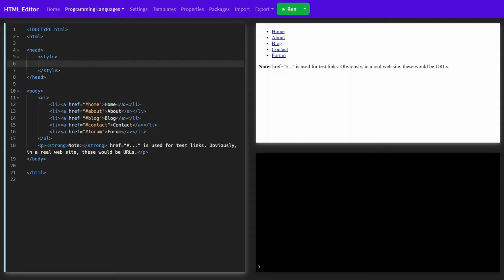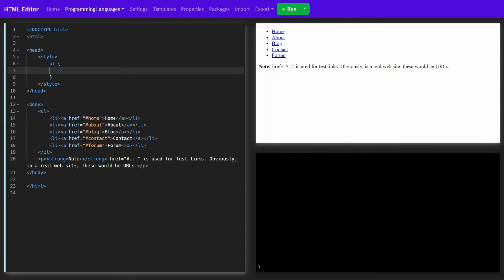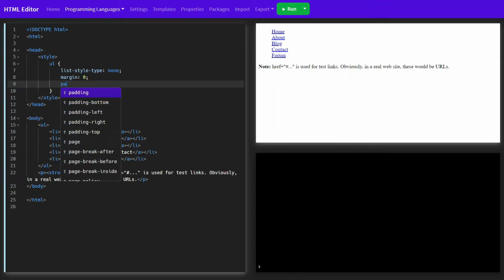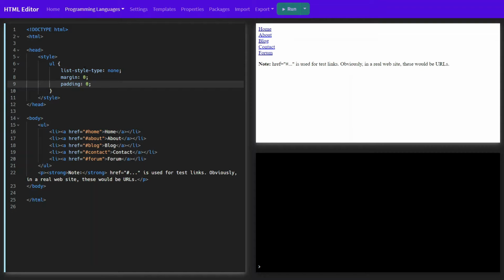So first, we have to style the unordered list, and the reason why we're using an unordered list is because a navigation bar is mainly just a list of links, so the use of these makes perfect sense. Let's start by removing the list markers by setting the list style type to none, and then remove any margins or padding so that it's now flat like this.